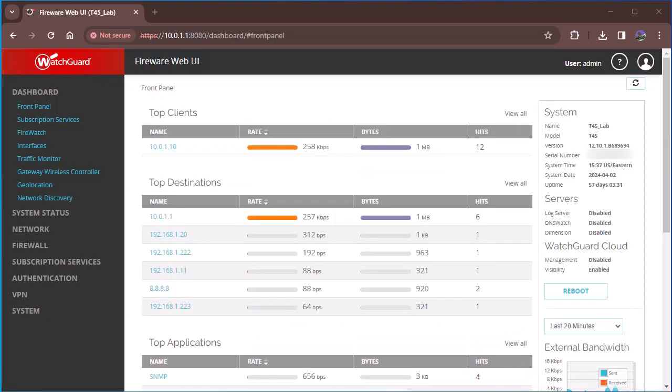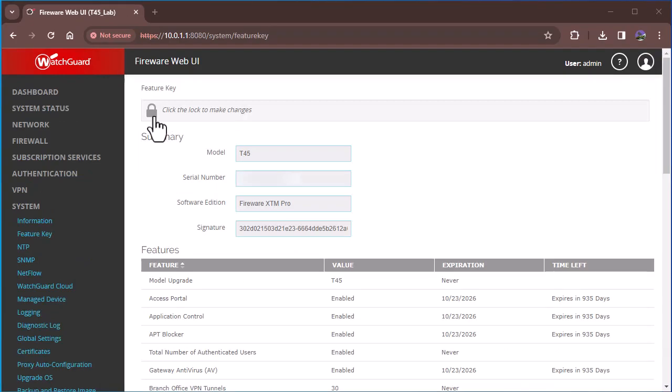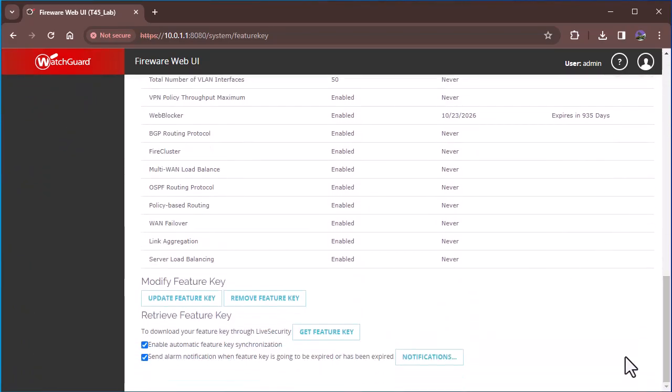Okay, and once you're logged in, you'll go to System, Feature Key, and you can click this lock to make changes, and then scroll down. For automatic feature key synchronization, you want to make sure that this option is selected. When you select this, it will check for automatic downloads immediately when you save this, as well as every 12 hours for syncing the feature key, as well as when you upgrade or downgrade the OS, this feature key will sync as well.